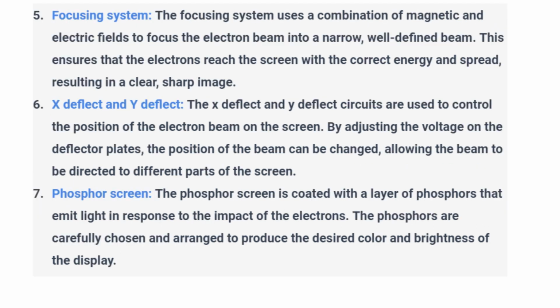Focusing system. The focusing system uses a combination of magnetic and electric fields to focus the electron beam into a narrow, well-defined beam. This ensures that the electrons reach the screen with the correct energy and spread, resulting in a clear, sharp image.